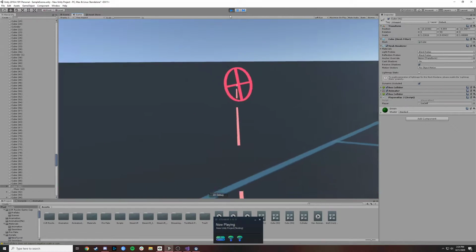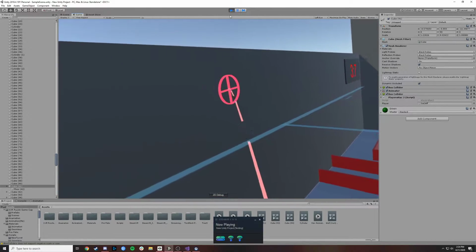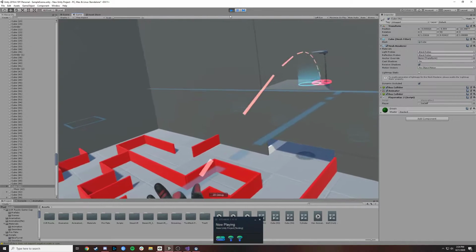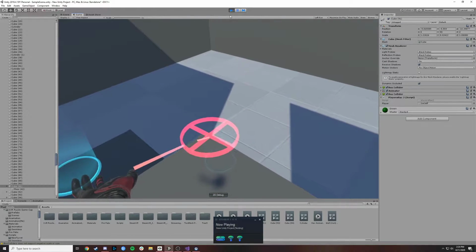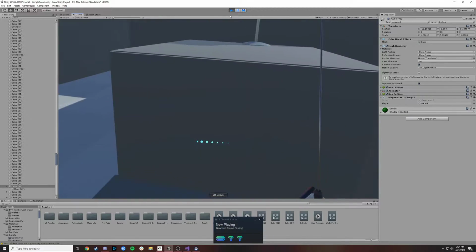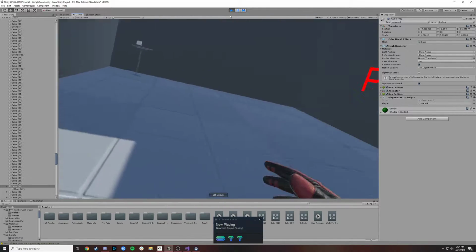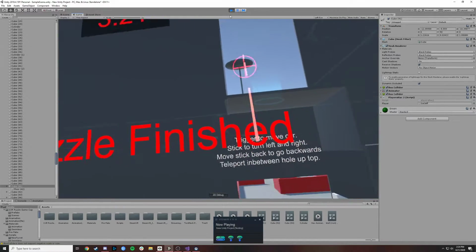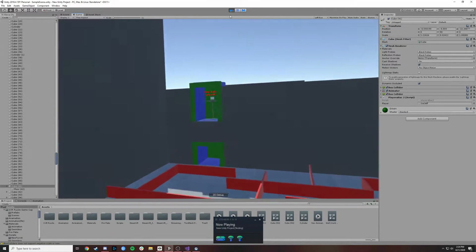So now the puzzle is finished. I didn't show you right there, but the puzzle finished. That text popped up. It only shows it for a little bit of time, but if I go back to the start, this kind of confirms that it worked. There should be a text saying puzzle finish. So now the puzzle has been finished. It took me about 3 minutes 20 seconds to finish, but there's even more to the puzzle.